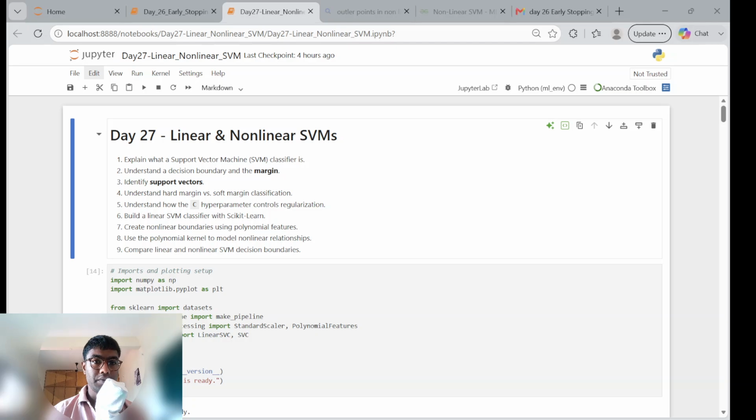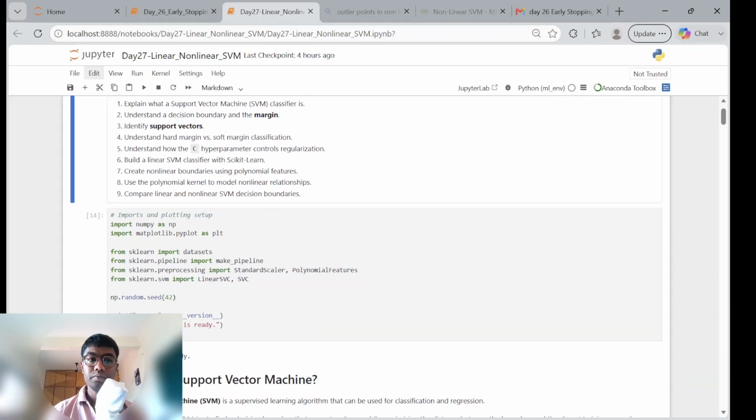Today, part 27: learning linear and nonlinear SVMs. So this is a new chapter altogether, learning about SVMs. It would be interesting. Hope this session is fun and a new learning for many of you.